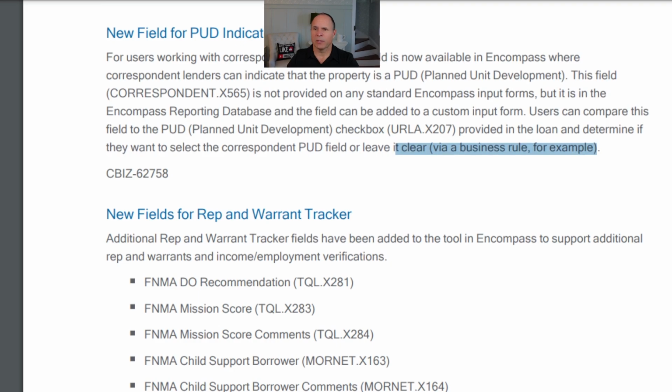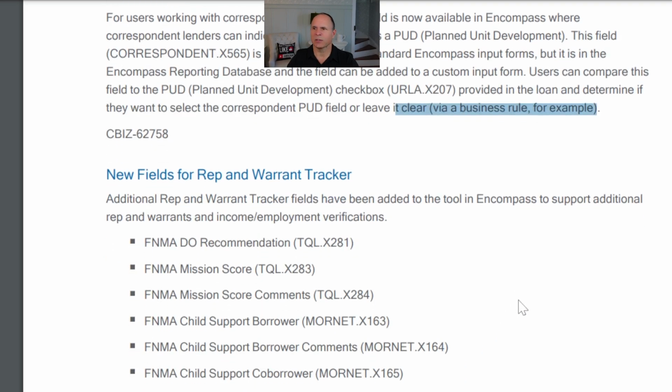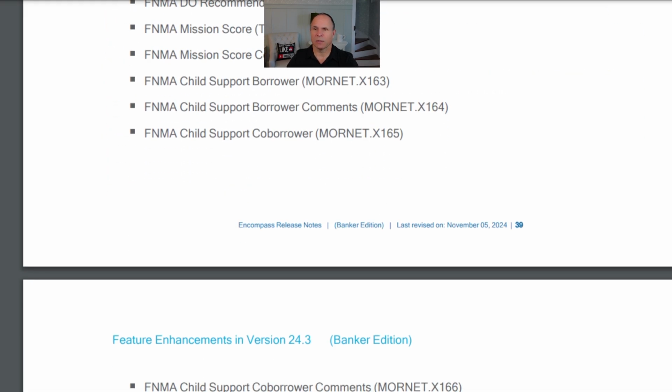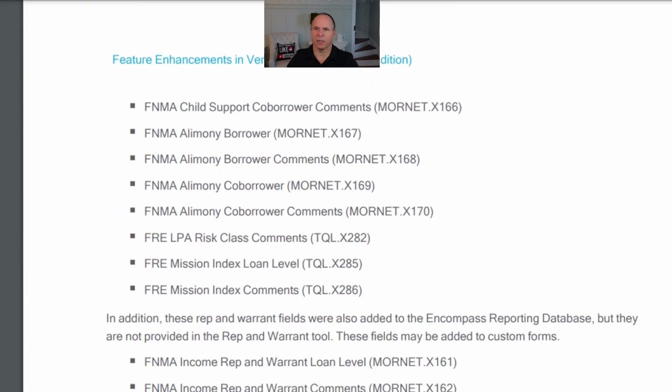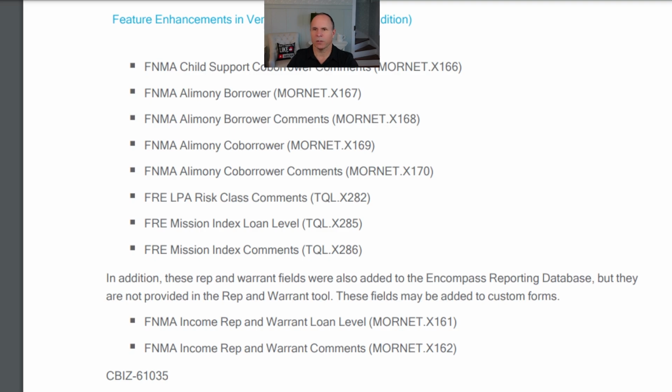We're at the bottom of page 39. We've got new fields added to the rep and warrant tracker, and this is to support additional rep and warrants and income employment verifications. So that's good. That's coming from Fannie Mae and Freddie Mac. Again, FNMA is Fannie, FRE is Freddie. So you've got your LPs there.